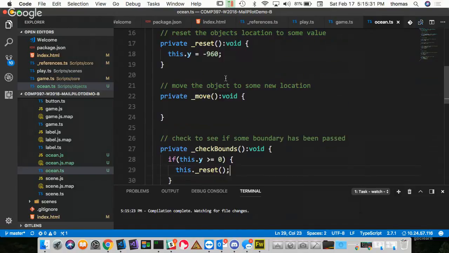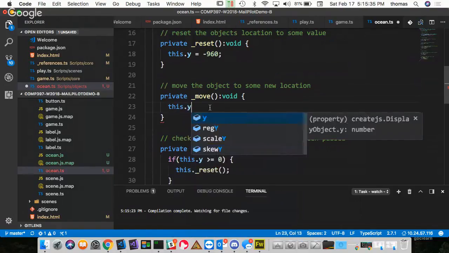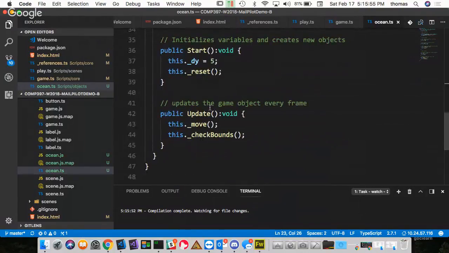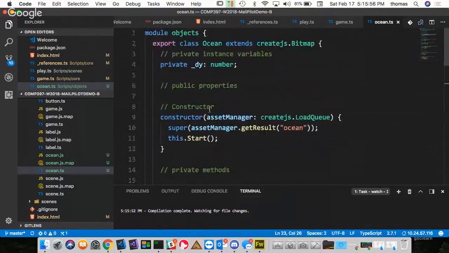But it's not going to get there unless I move it. So in my move method, I'm going to say that this.y plus equals this._dy, the delta y, the change in y, the speed, right? I'm going to add 5 pixels every frame. It's going to move down 5 pixels. Okay, so that's the ocean. Are you with me?